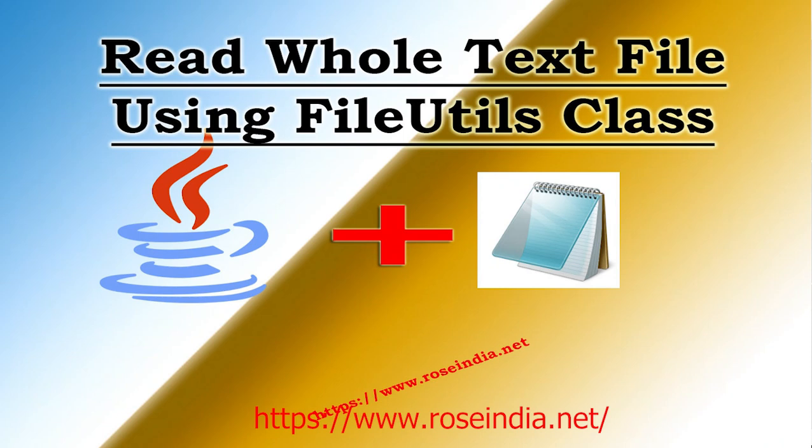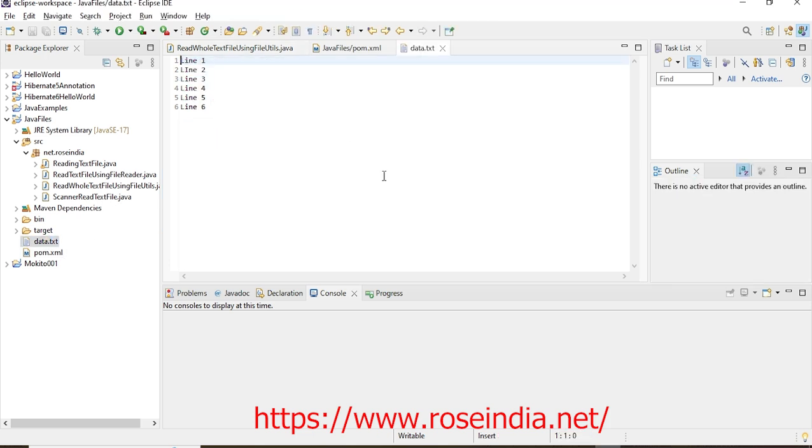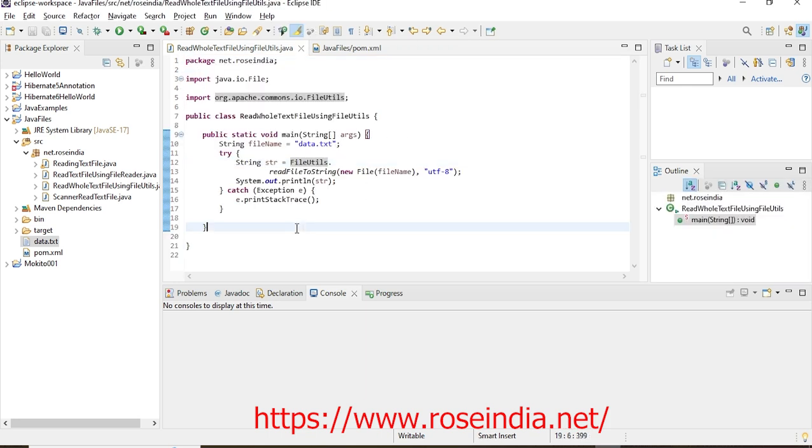Today we are going to read a whole text file into a string in Java using the FileUtils. So my file is this, it contains 6 lines and I will show you how you can read the whole file into a string using the FileUtils class.